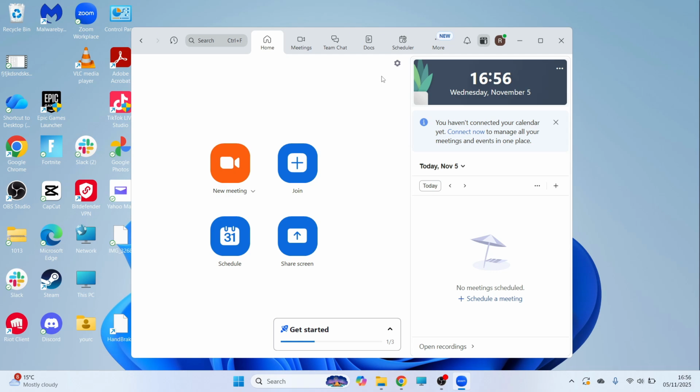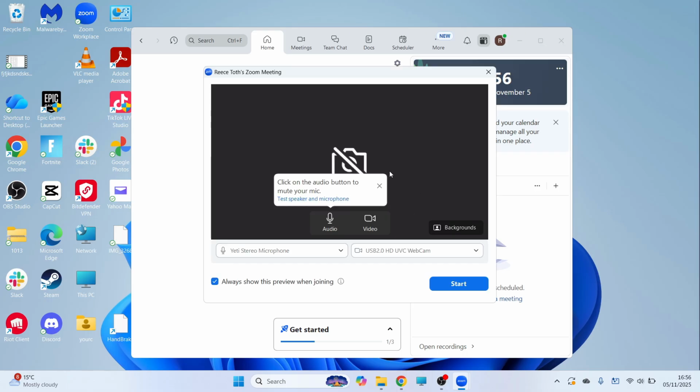In this video, I'm going to show you how to invite someone to a meeting in Zoom. Now, you can do this on both the Zoom app and also the web browser as well. So first thing we're going to do is just start by creating a new meeting. And then you need to go and press the start button at the bottom of this page.